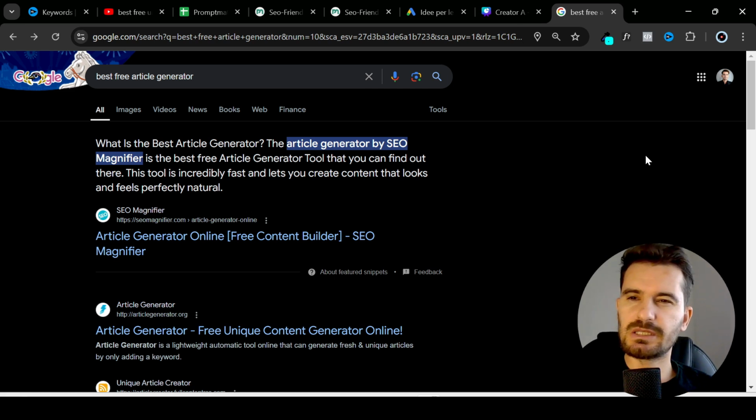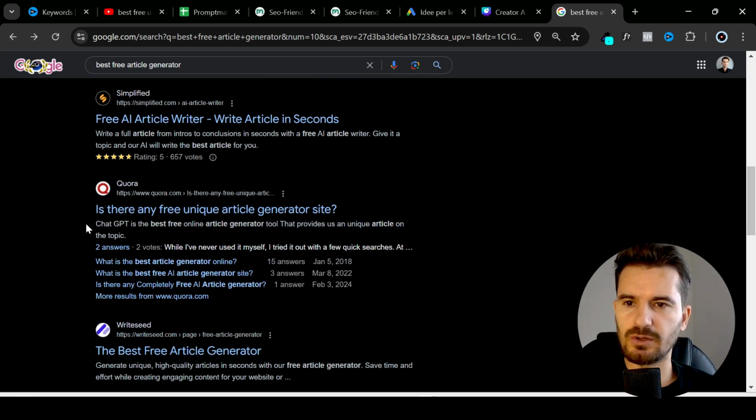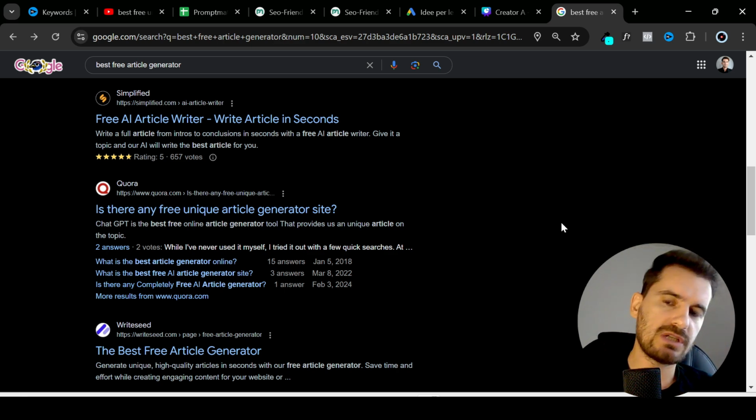Today we will be discussing something that really surprises me, actually: people are still looking for a free article generator, but more specifically, they are looking for the best free article generator. I noticed something here on Quora, for example: they want the best free and unique article generator. But again, with the advent of so many AI models like ChatGPT 4o, Claude, Google Gemini Pro, people still are looking for something that does a great job in terms of generating an article, right?